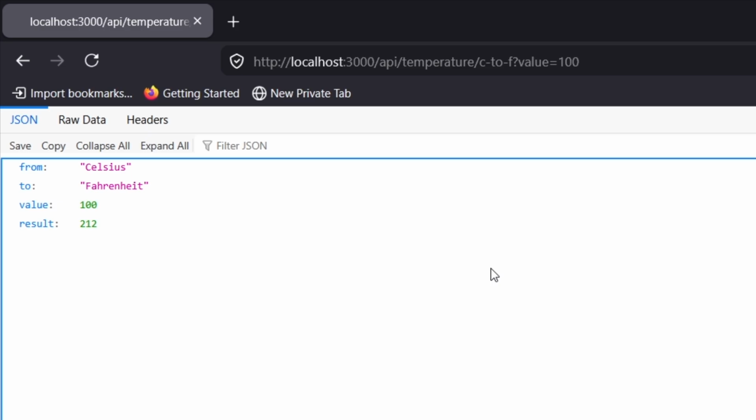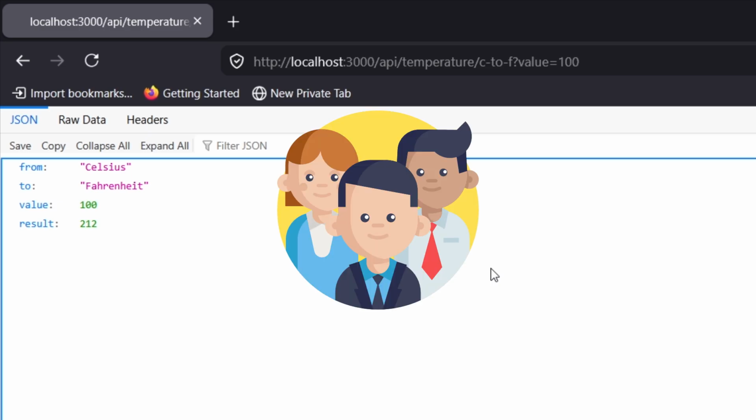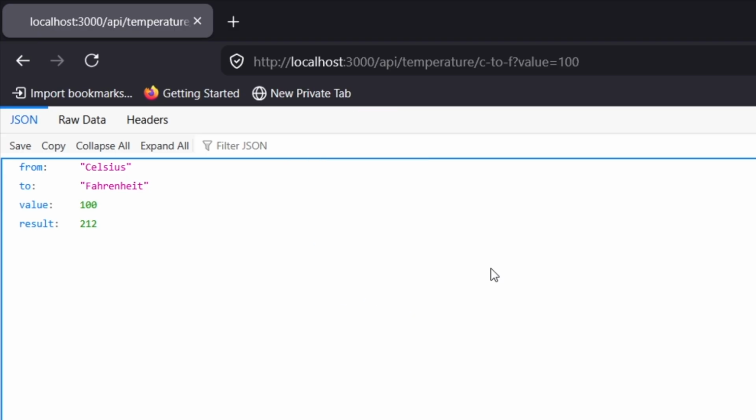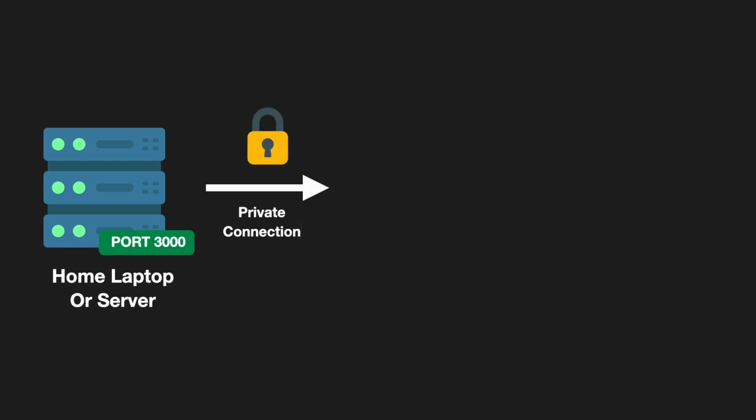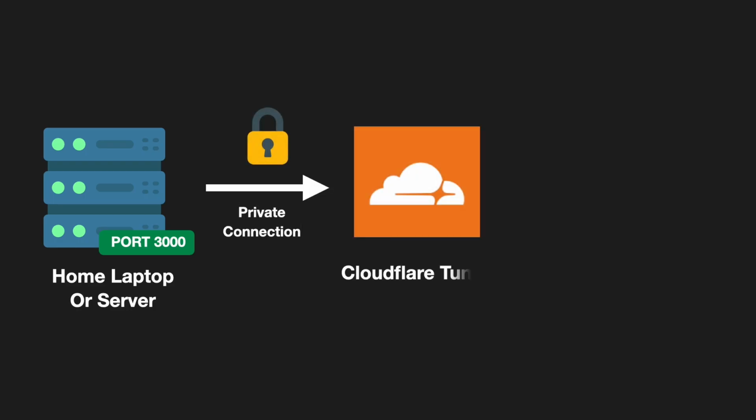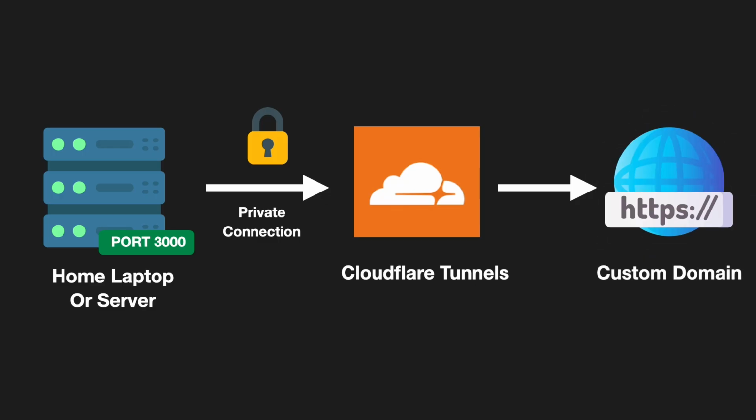This is a working API, but here I want to share this URL so that my friends can also use this. But for this, I need to deploy the application. And here I want to quickly share this with some of my friends. For that, we are going to be using Cloudflare Tunnels to create a secure tunnel on our machine and expose port 3000 to the public internet with our own custom domain.